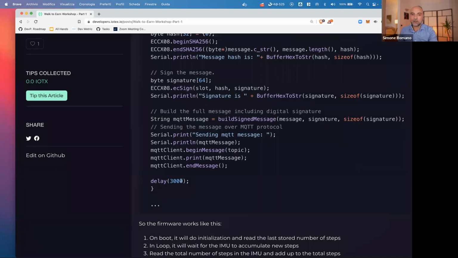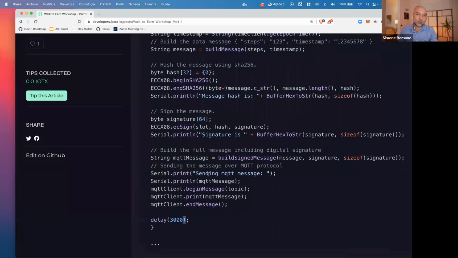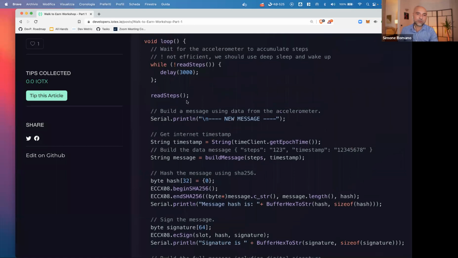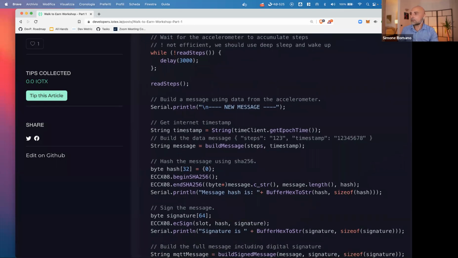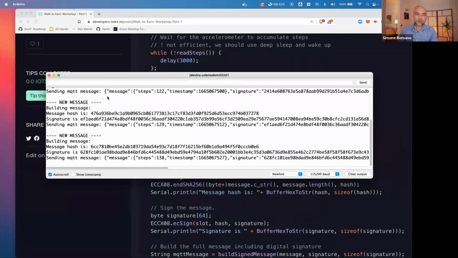Okay, delay 3 seconds and loop again. So this loop is called continuously by the device hardware. So we don't need to create the loop ourselves. It's already managed by the device. So that's what the device does. Very simple.